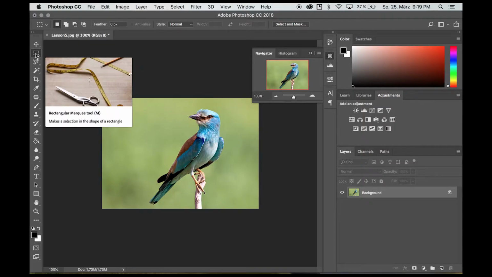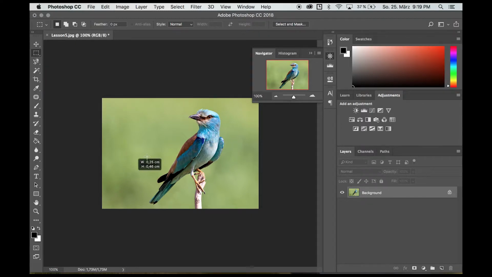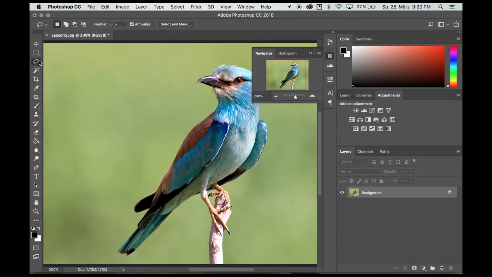From using programs like Paint, you might already be familiar with the regular marquee tool that allows you to make a rectangular selection. Today, however, we want to remove the green color behind the bird and make the background transparent. To do so, we will first use the lasso tool. The lasso gives you 3 options. The regular version allows you to make a selection freehand.